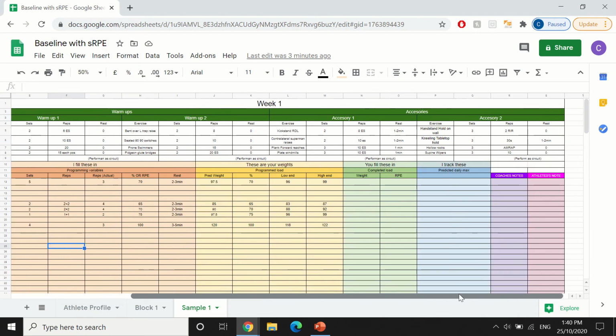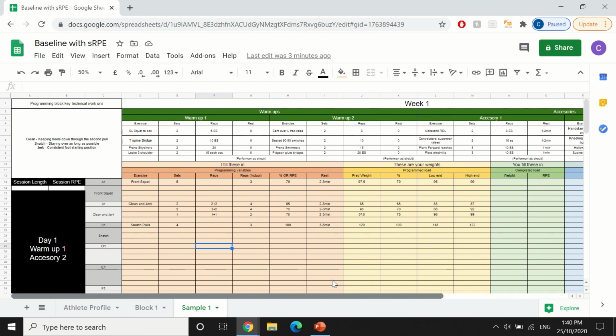I do adjust it sometimes depending on individual circumstance, so yours might look slightly different, but chances are it won't because this is the baseline that I use. So to begin with, starting in this top left-hand side, we've got some key technical work-ons for this block. That's a reminder for you and for me about what are some of the main things that we're focusing on to try and fix throughout the training block, no matter how long it is.